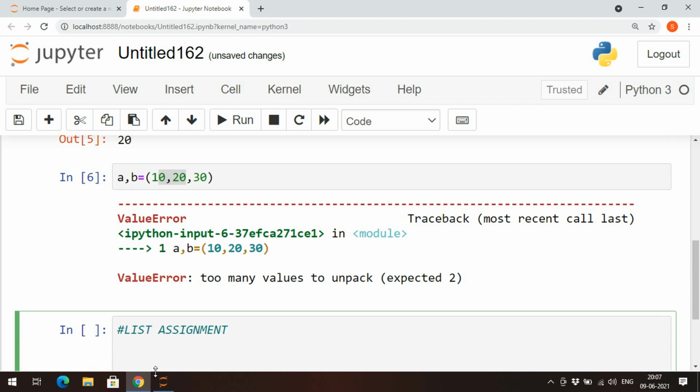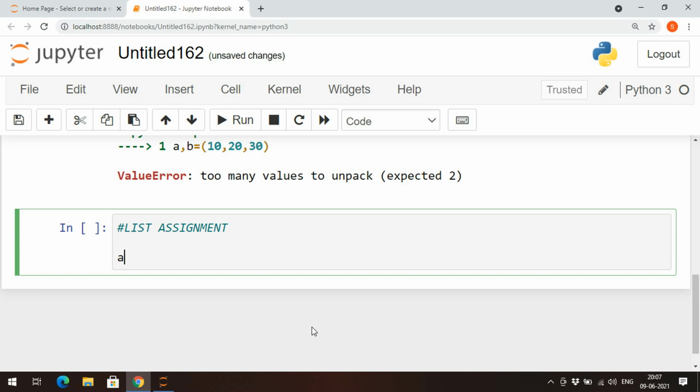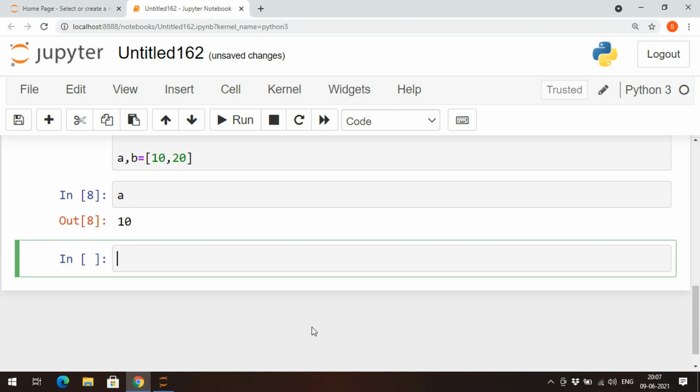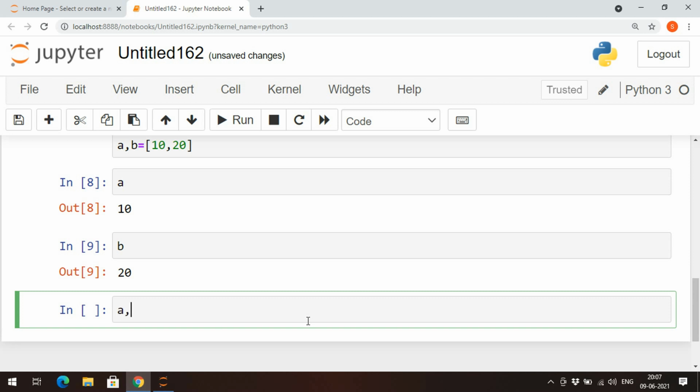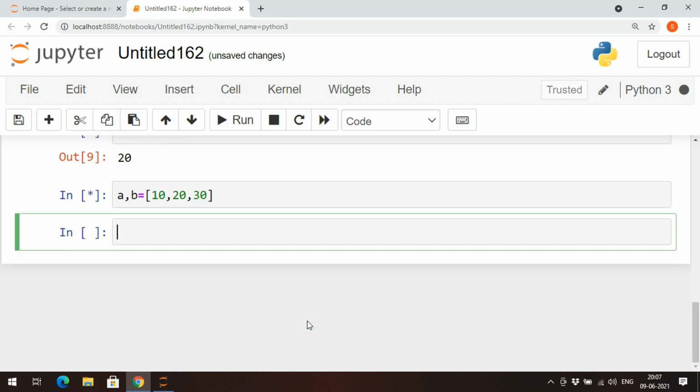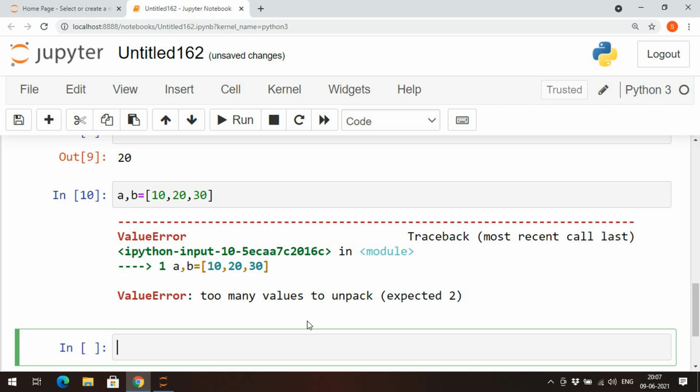See, the same thing: taking the two variables and assigning the values in the form of a list, so that a will be holding 10 and b will be holding 20. Here also, in the same way, give two variables and three values, and automatically we'll get the value error because here also there are too many values to unpack. So however many variables we are assigning on the left hand side, that many values have to be given on the right hand side, but in the form of a list.